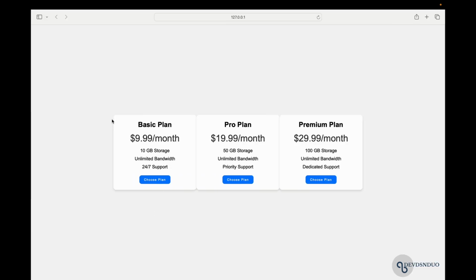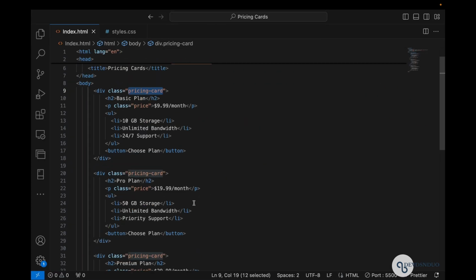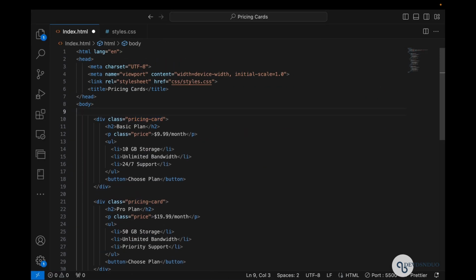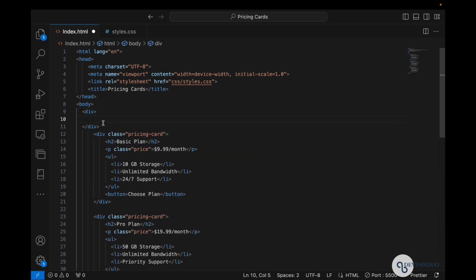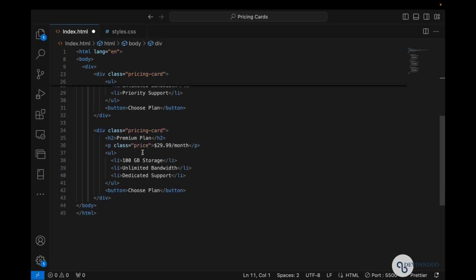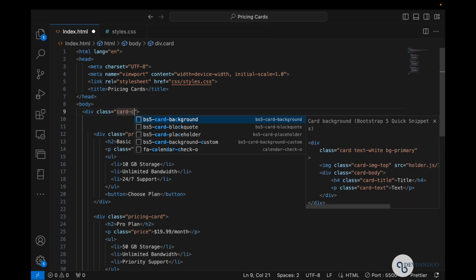Save it. As you can see right here, we have our card style. Thing I want to do is give some margin, some space between each card. For that, I will surround these cards with a parent element, so a div, and we'll give this div a class. Let's call this class a card container.